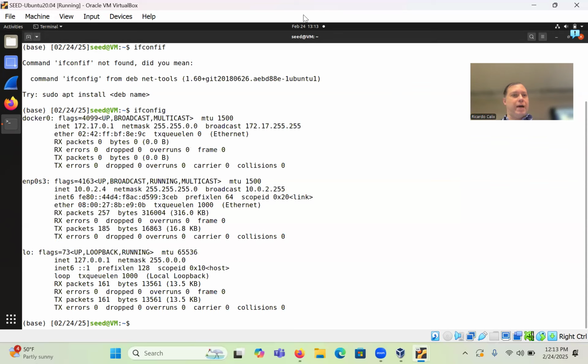All right, and we look at it, it'll have these interfaces, Docker. Docker is a topic we'll cover later in the semester, but essentially the network interface that we want to look at is enp0s3, and you can see that the IP address for it is 10.0.2.4, which is really the important thing. The subnet mask is 255.255.255.0. All right, so we'll wait for the other virtual machine to start up.